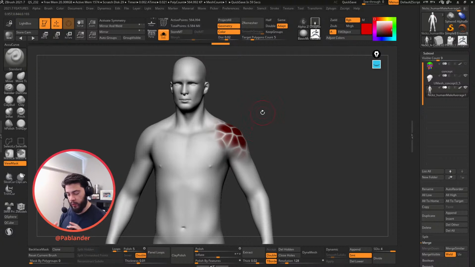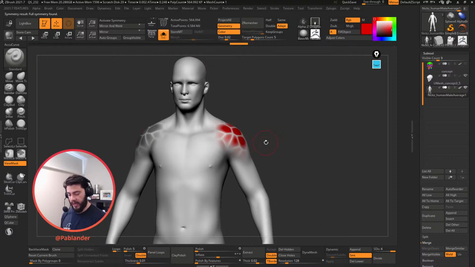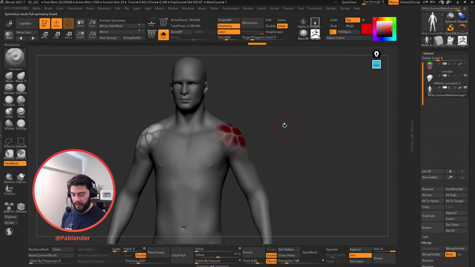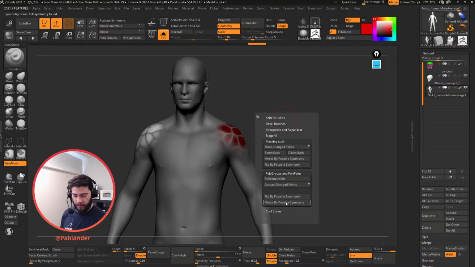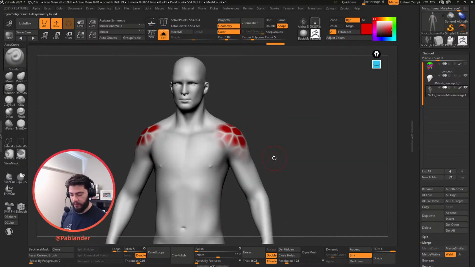Again, it's nothing to do with the volume, it's more about the polypaint. And I can now flip that mask by polygroup symmetry, right? So now the same thing is on the other side, just the mask. I can invert that mask, and now I can flip the polypaint. So now that reassures me that these two things are just fine.